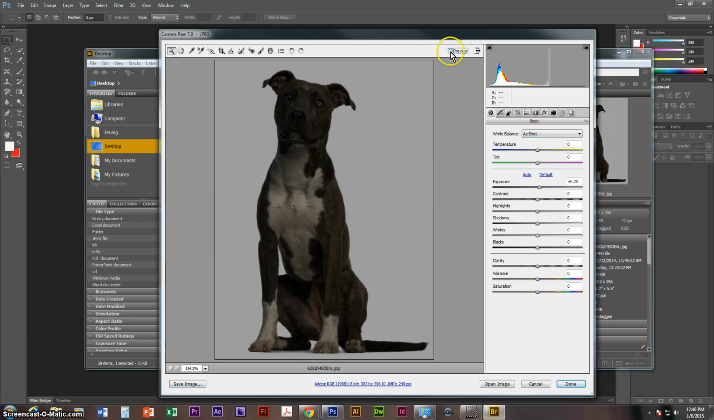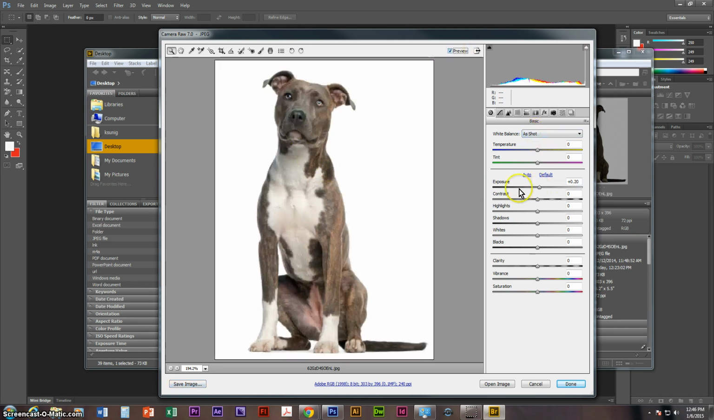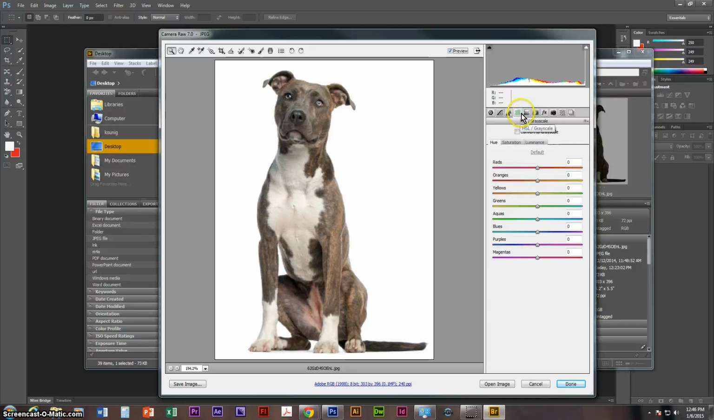You can see here I was able to change the exposure. You can do so many different things that we will get into in more detail. But here's convert to grayscale. Boom. Now you have a black and white picture if you want to go with that look. Easy to do in Camera Raw. So there's a quick look at Camera Raw and Adobe Bridge.